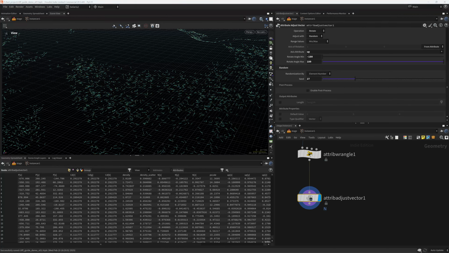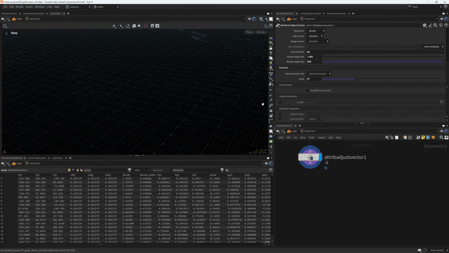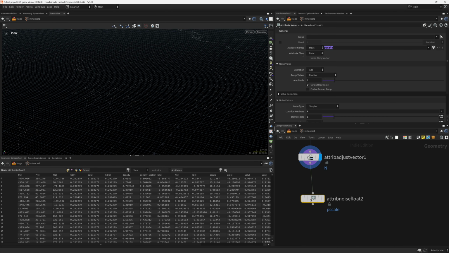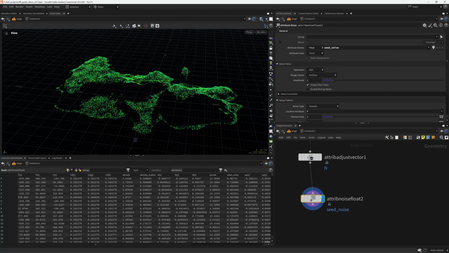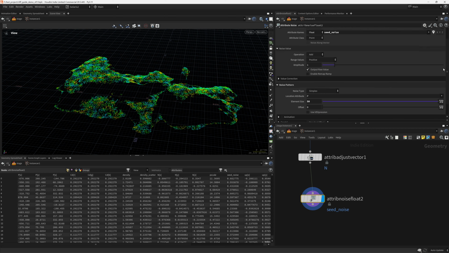Let's see if I have something else. I don't think so. We can also add a noise in here for shading. So let's make sure we don't visualize this. Let's do an attribute noise float. I'm gonna call it seed noise, so we can play a bit in shading. Let's visualize it. And in this case, I'm gonna change the scale quite a bit. So in this case, set it to 50. And we can possibly play with the offset. And then we can come back and change this.